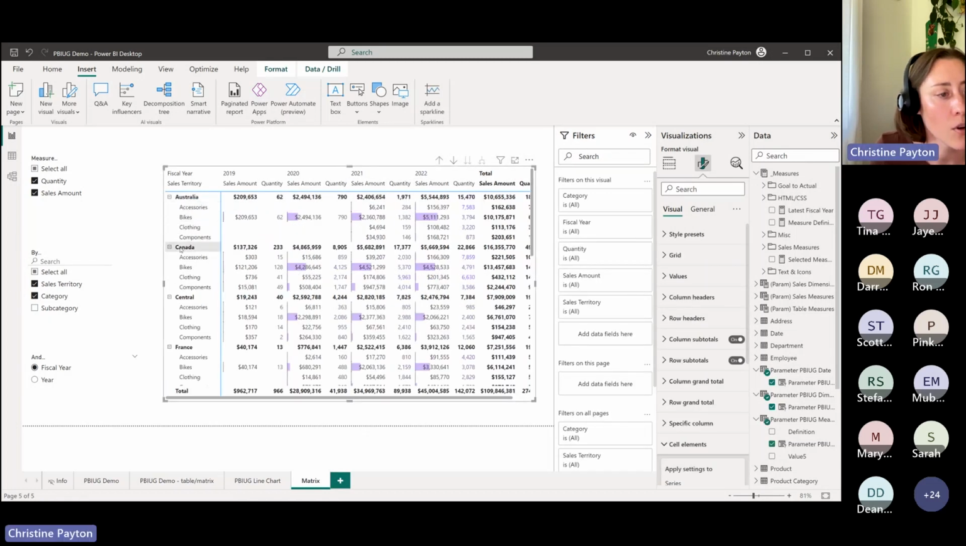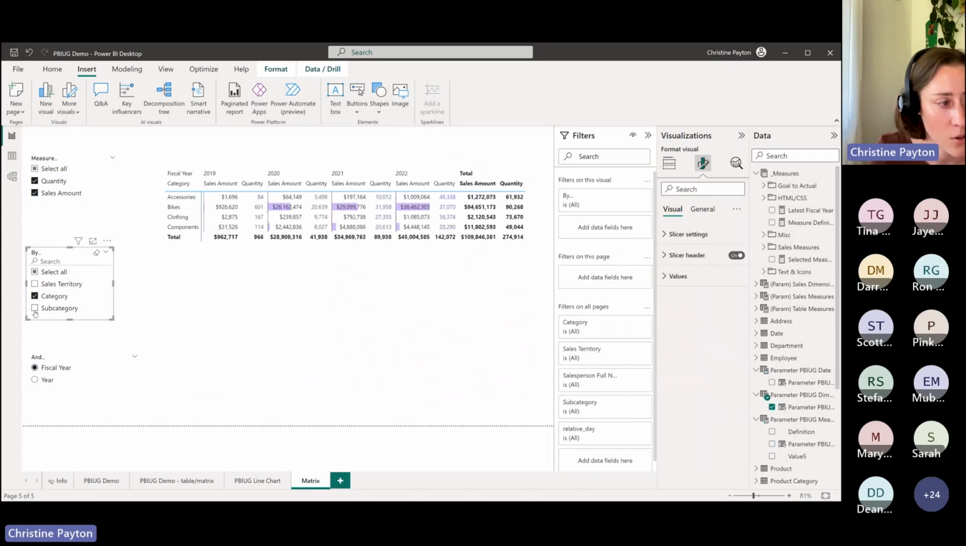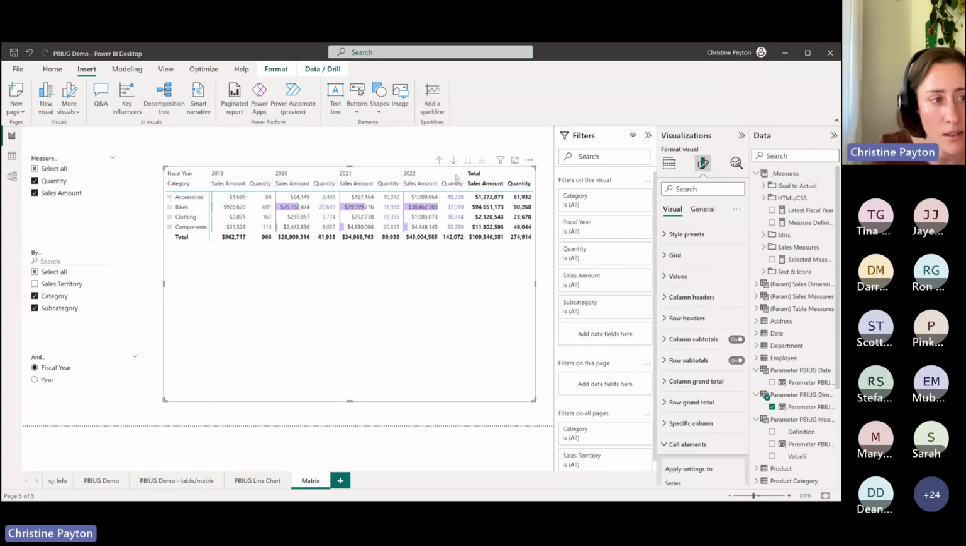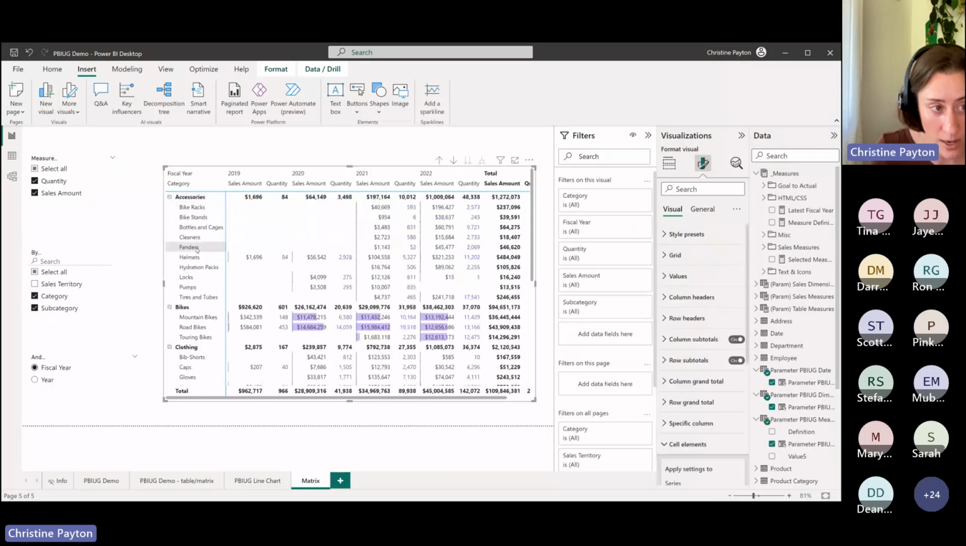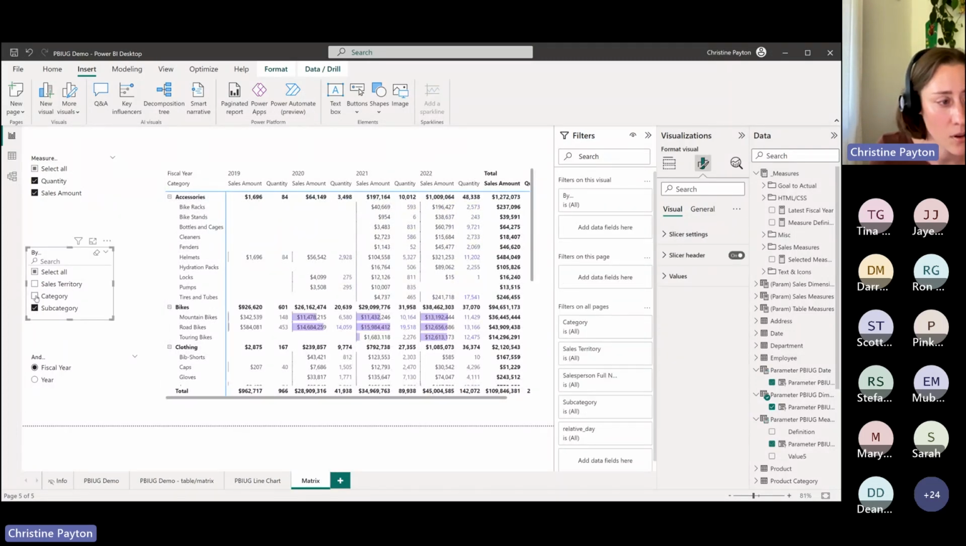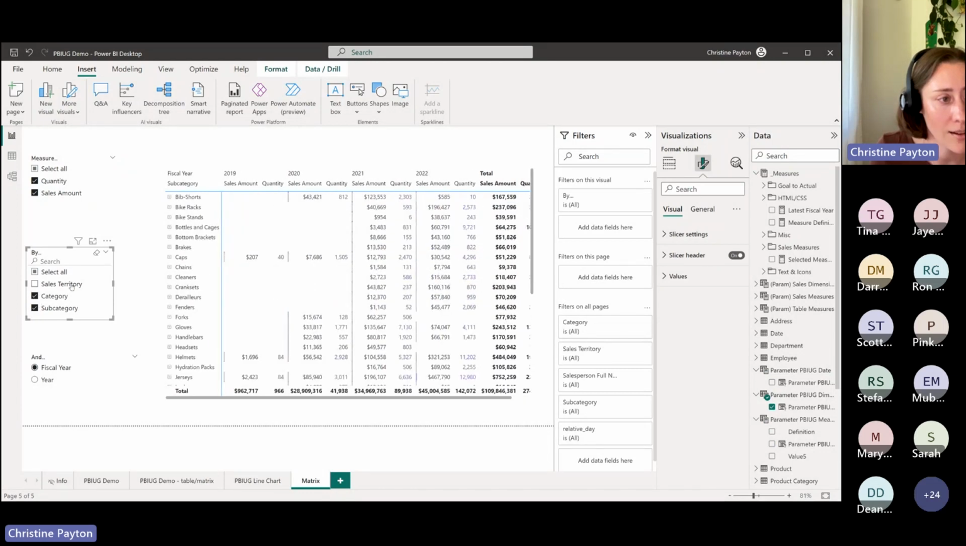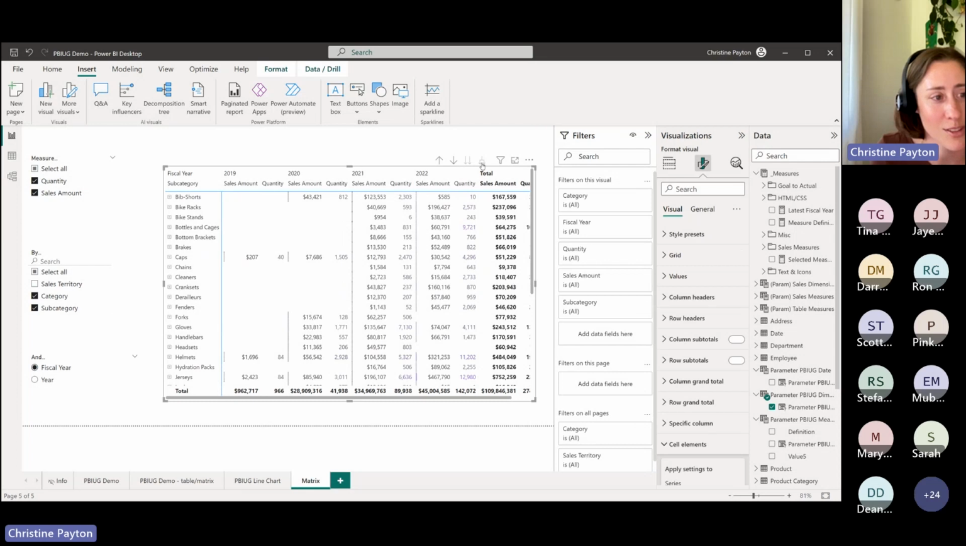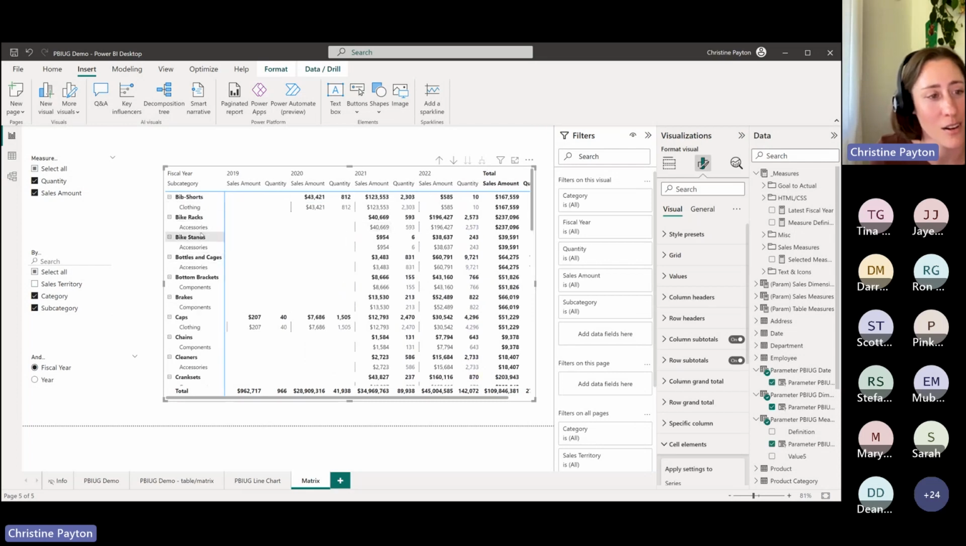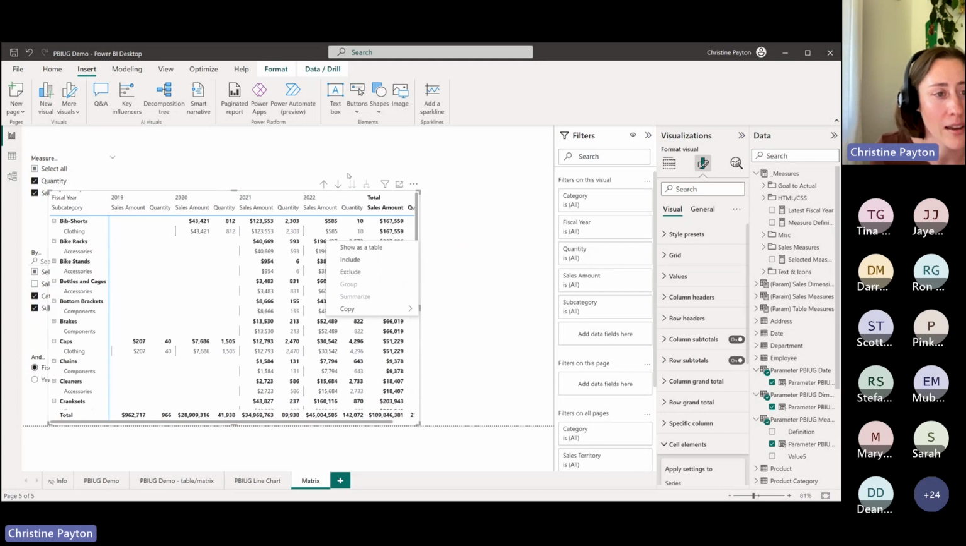All right, so the order that things expand down into is the order that you select them in the slicer, which sounds kind of weird. For example, if I do category and subcategory and then expand it down, we have our subcategories under our categories, which is what we want. If you select subcategory and then category, it'll do the opposite. It'll put your subcategory first and your category underneath. So you usually don't want that.